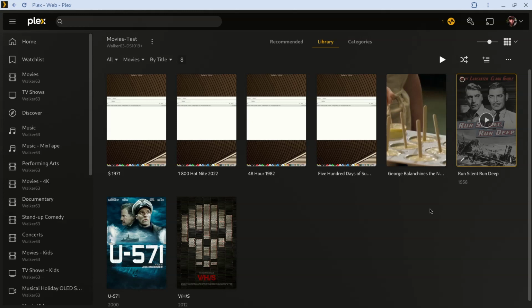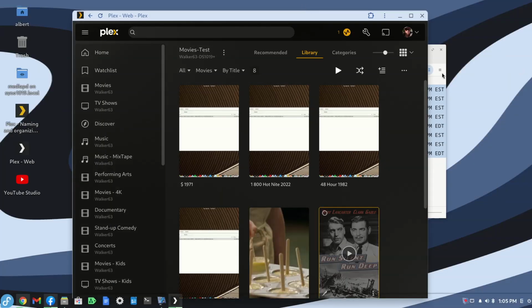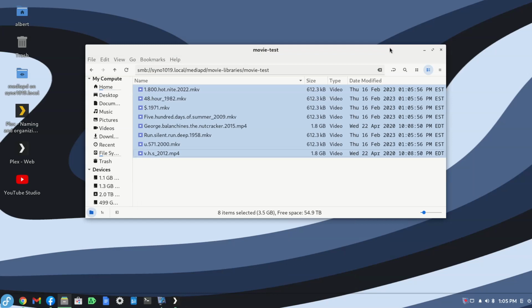I'm going to suggest that's way too much work, and there's a better solution by using Filebot to rename things properly. So let's get Plex out of the way. And let's go back to my files.